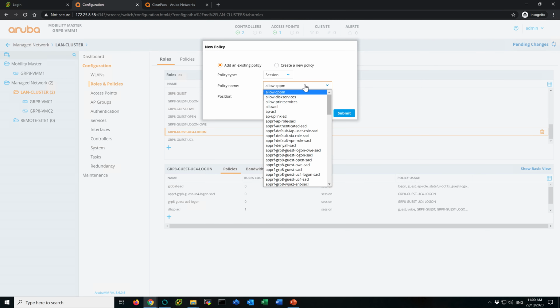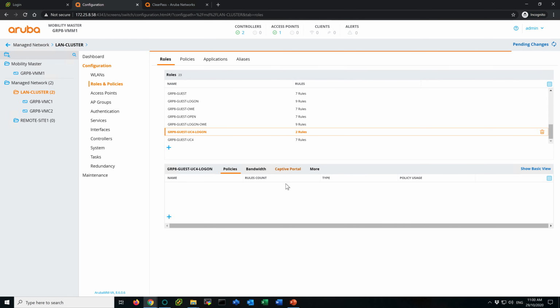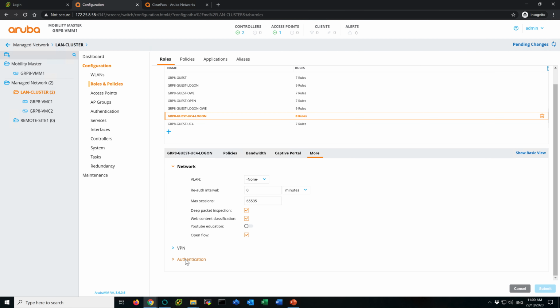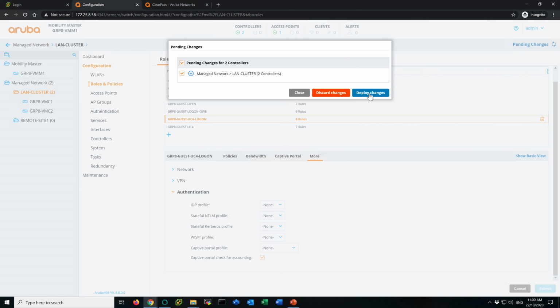And if we apply the captive portal policy, this captive portal is for the redirection. To configure the redirection, we need to go into authentication and assign the captive portal profile. We haven't configured the captive portal profile for this one yet, so we will go and configure that, and later we come back here and assign the captive portal profile to this use case for the logon role.